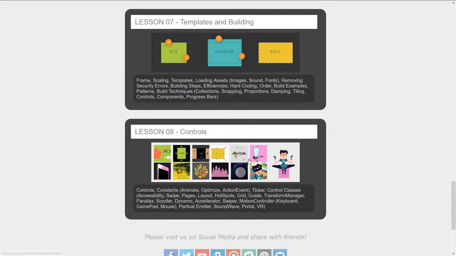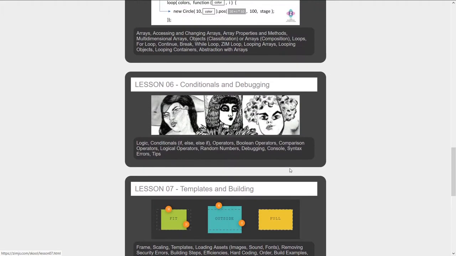And then lesson 8 on controls, where we have parallax and particle emitters and portals and anything else you can think of that starts with a P. Good, so we get to build with some fun things there. So looking forward to getting to those, but right now we've got conditionals. And let's go into some code to see that.